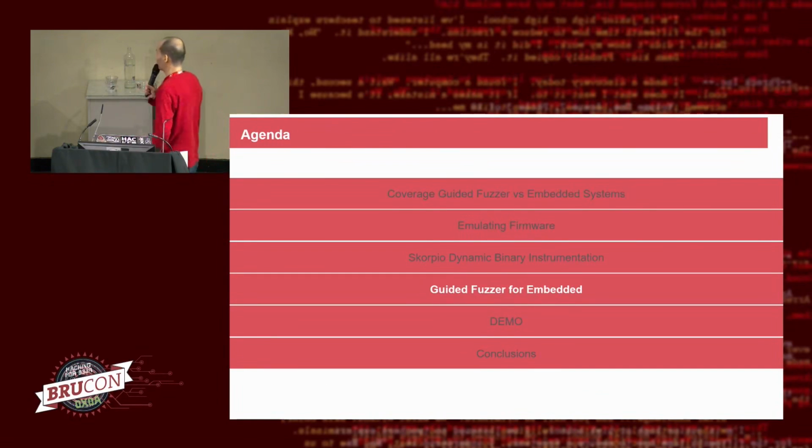Okay, so now we have our own DBI, and we can use this DBI to instrument the binary of the embedded system, right? So what to do with that? We went on to build our own fuzzer for embedded systems, a coverage guided fuzzer.